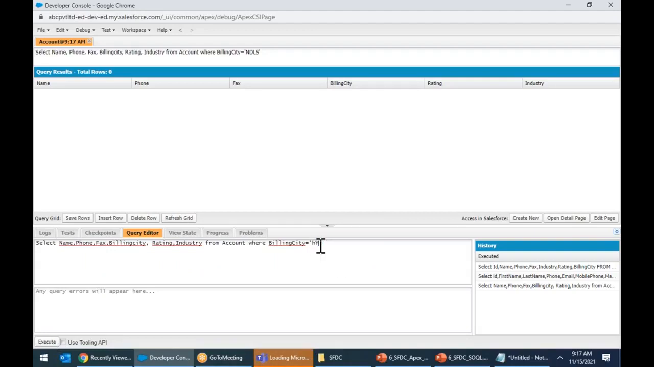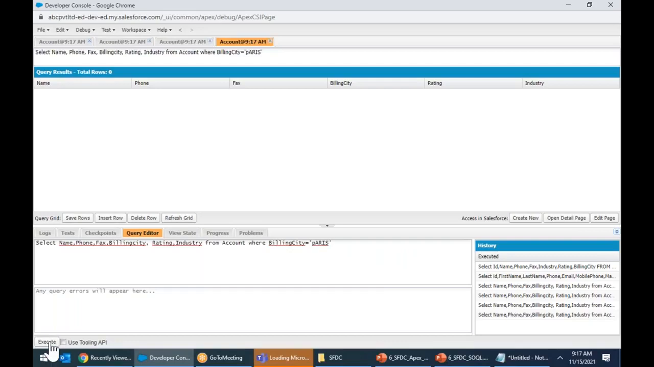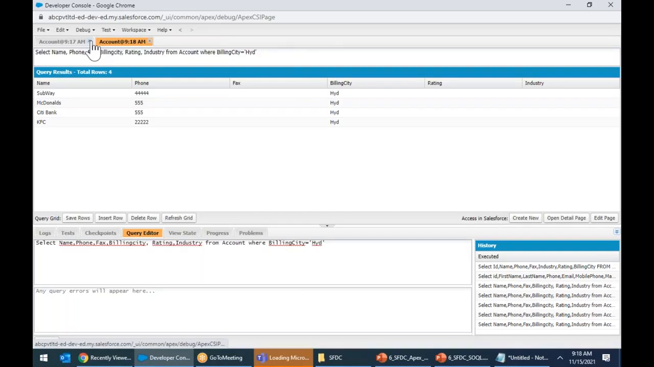Where billing city equals to HUID. Execute. Not a single data. Where billing city equals to PARIS, execute. What happened? Sir, with HYD we got data. We have it. HYD. Finally, data is always case sensitive.